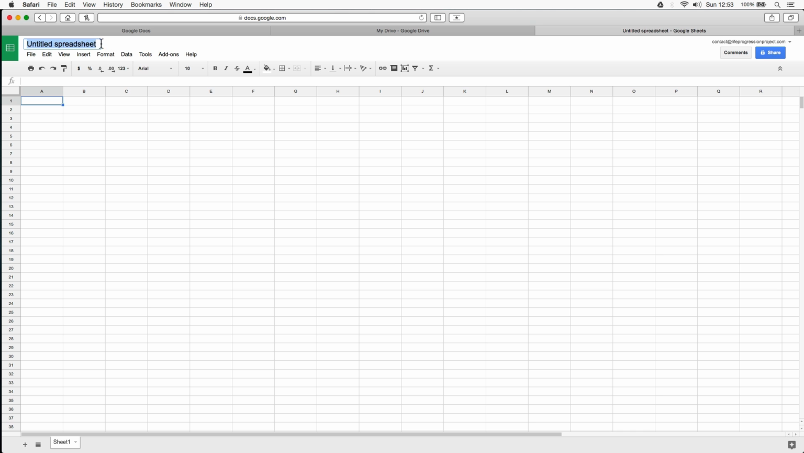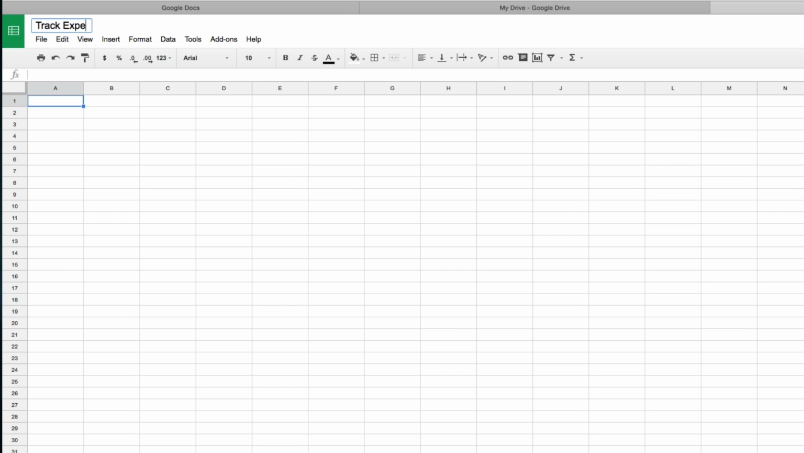And let's just give this a name. So Track Expenses. Now, the first thing you'll notice is there's just a whole bunch of rectangles. And you can click into each one and double click and then type things and so on.